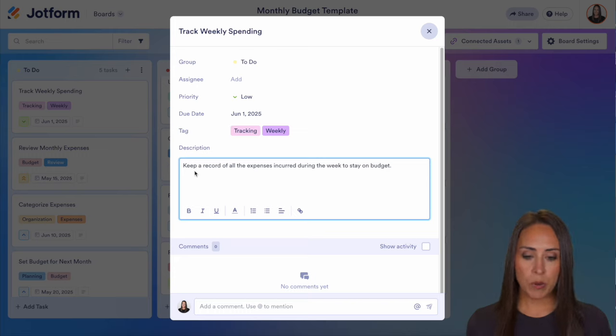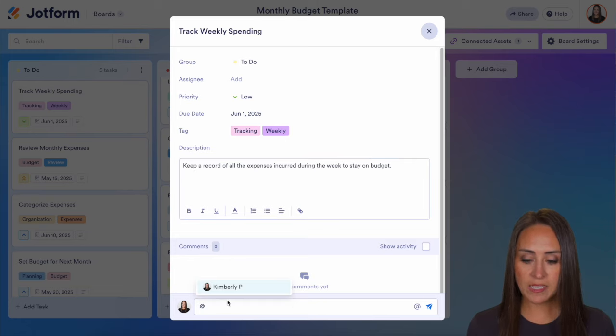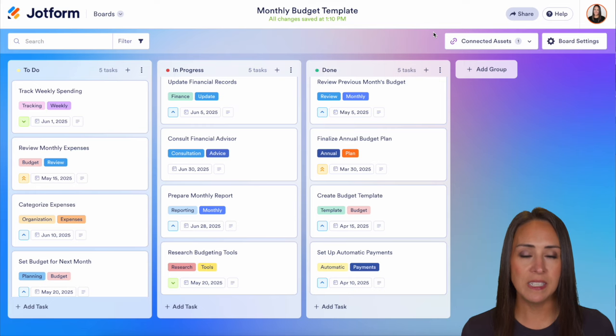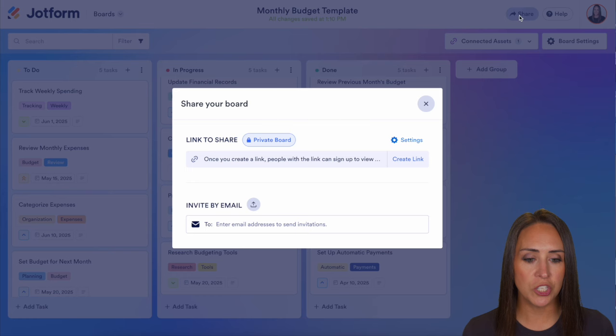Now, maybe this is a personal budget and you have family members that you would like to be included in this board to help you keep up with this. We can easily add people, and if we need someone to do something, we just come out here and do the @ and we can add in that person that we've shared the board with. So let's talk about how to actually get people shared on. I'm gonna go ahead and X out of this. Top right-hand corner, I'm gonna choose the share option.